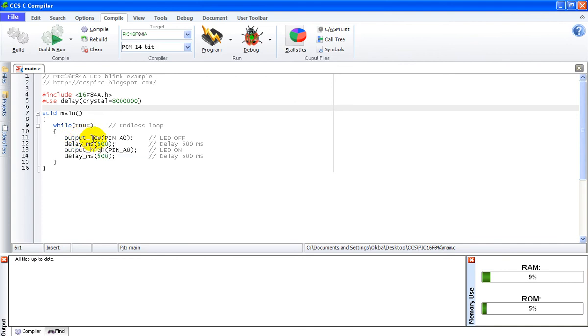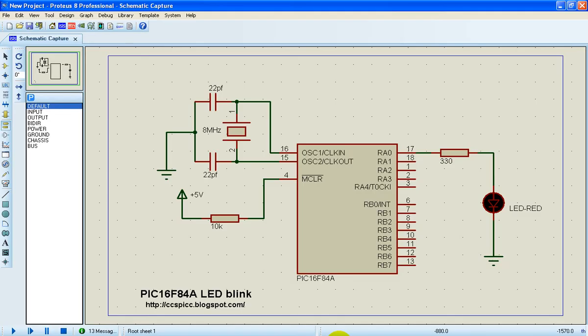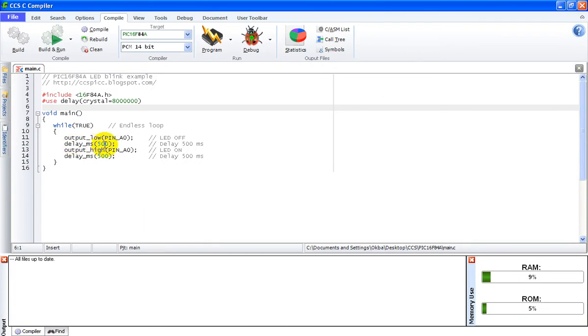We have here output low pin A0, which means turns off the LED. Pin A0 is this one. The LED is connected to this pin, and then we have a delay of 500 milliseconds, and we have output high pin A0 turns on the LED, or output plus 5 volt to the A0 pin, and we have another delay of 500 milliseconds. We have the crystal, as I said, is 8 MHz.